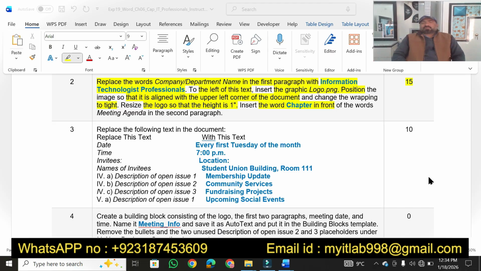So in question number 2, in the first part we have to replace company department name in the first paragraph with Information Technologies Professionals. To the left of this text, we have to insert a graphic logo.png, then position the image so that it is aligned with the upper left corner of the document, then change the wrapping to tight, then resize the logo so that the height is 1 inch. Insert the word Chapter in front of the words Meeting Agenda in the second paragraph. We have earned 15 marks from there. Now moving toward question number 3.